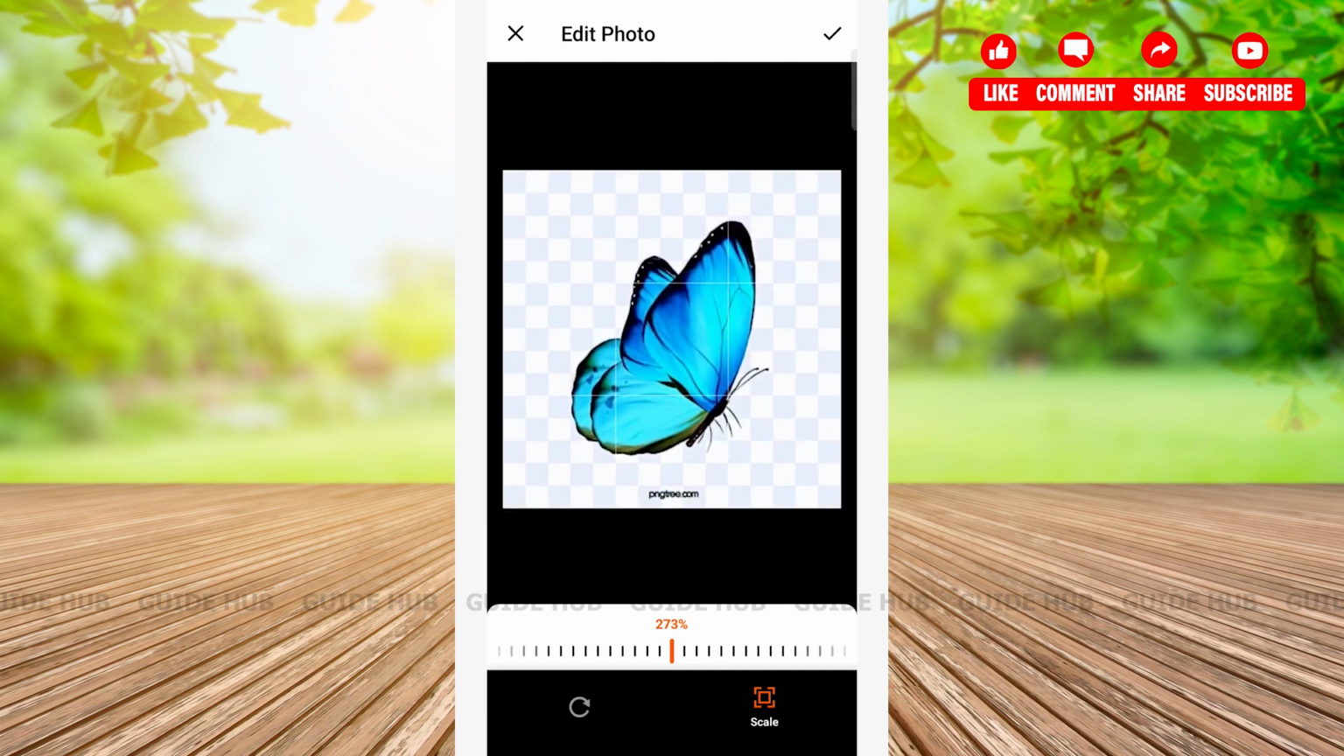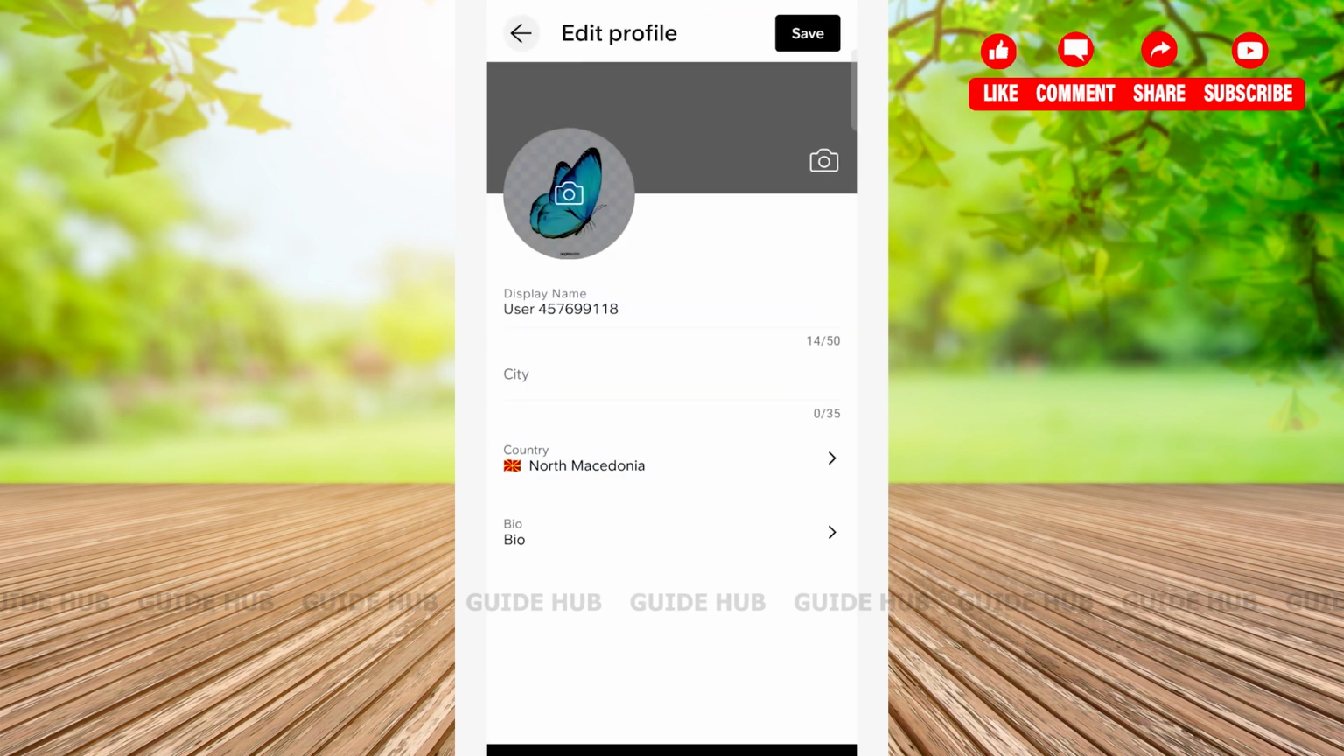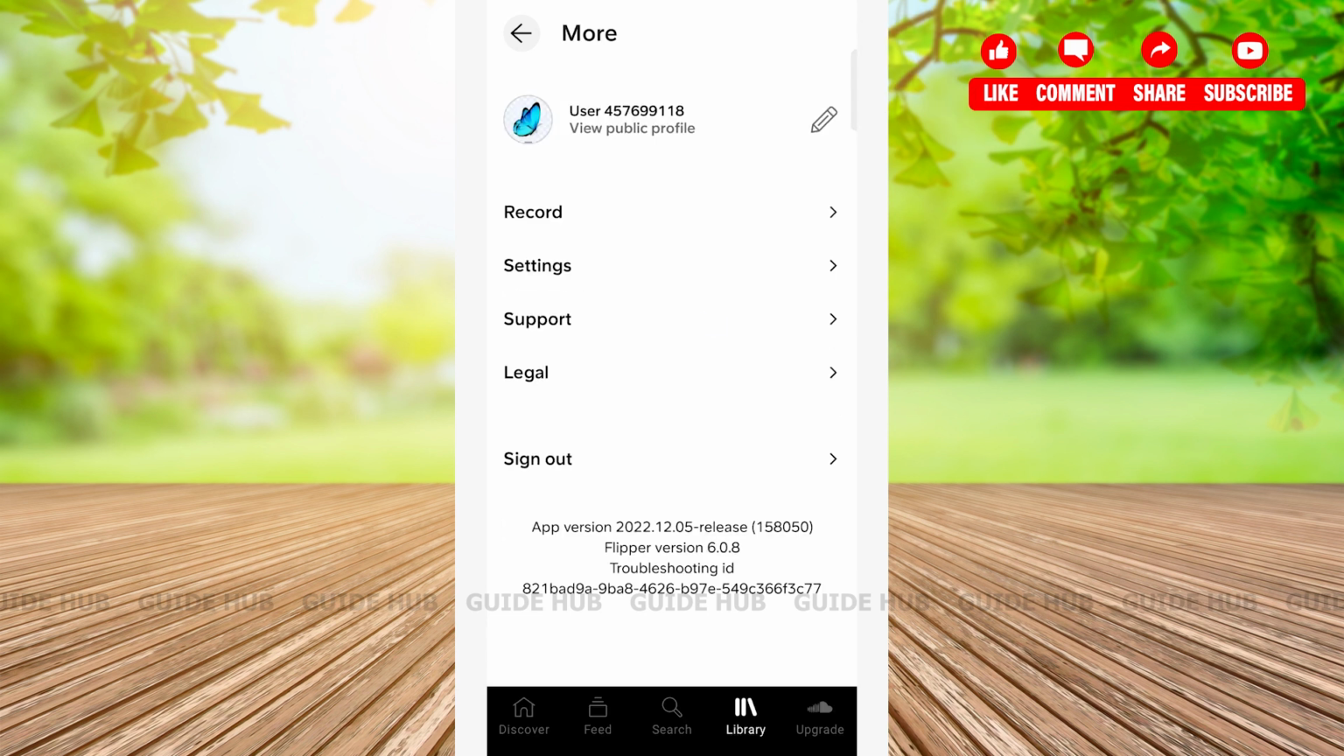Once you are satisfied with your photo, tap on the tick icon at the top right corner. Now tap on the save button that you will see at the top right corner. Once you tap on it, here you can see you have successfully changed your profile picture.